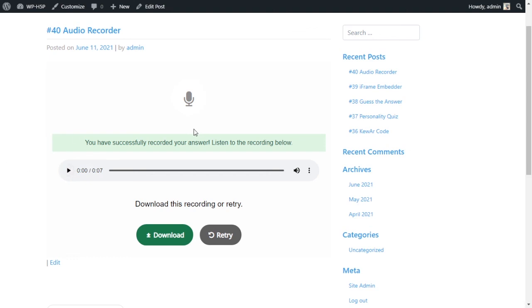Unless you have another use case for it on your website, I'm not sure what you would use it for. If you just wanted to add a recorder to your website for whatever reason, this would be a very, very simple and easy way to do it.